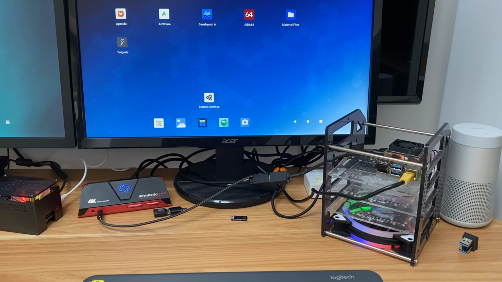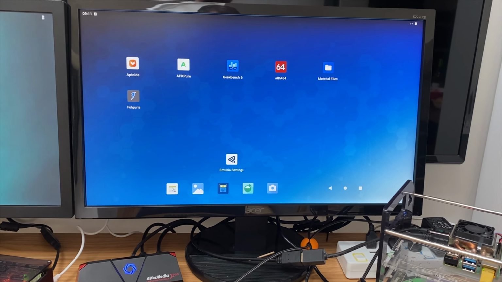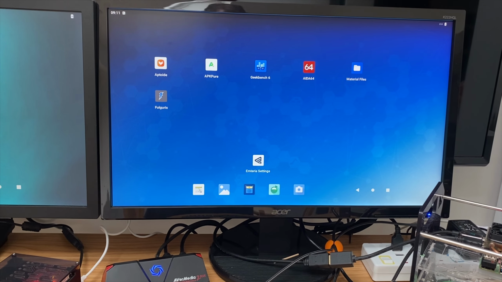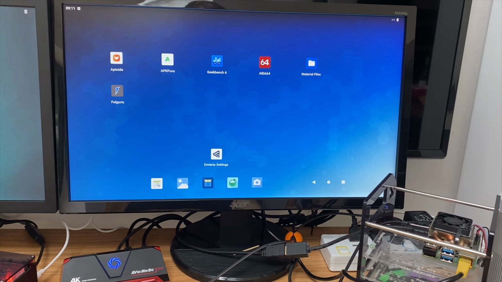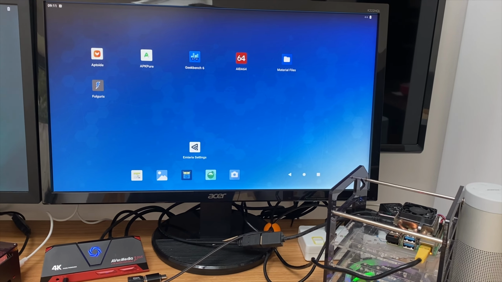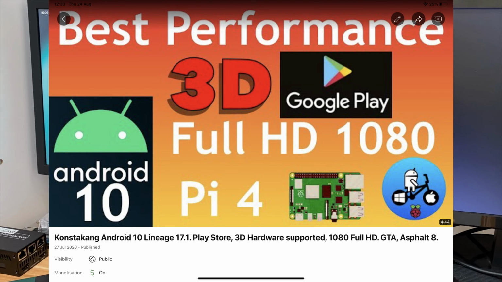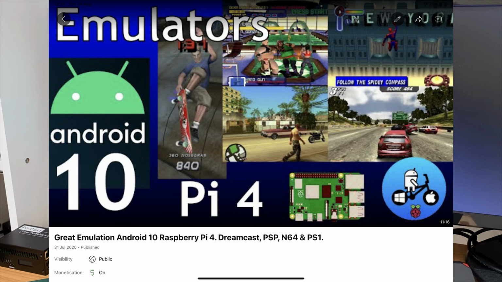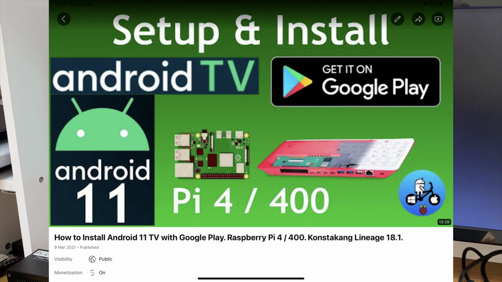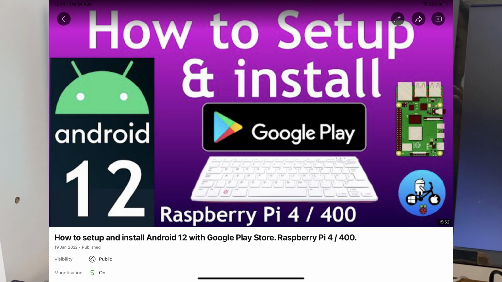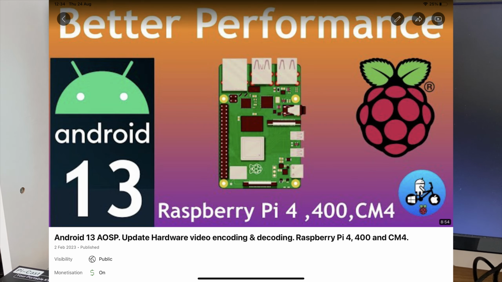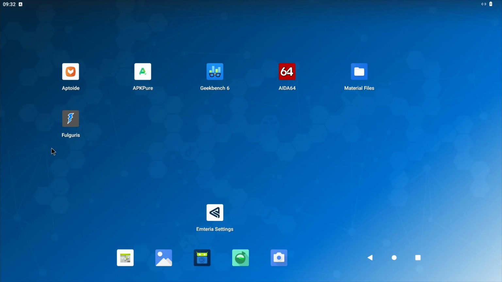Okay, so we have a new version of Android for Raspberry Pi 4, and this is by a company called Emteria. And for the first time, an Android operating system is available through Raspberry Pi Imager, so you can just download and install it through Imager. Now, for a very long time, I've used Konstakang's images, and these are AOSP Android, or in this case, LineageOS, which is based on Android 13, which is excellent. Really, really good hardware support. But let's first concentrate on this one from Emteria.